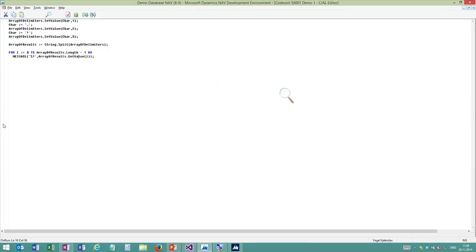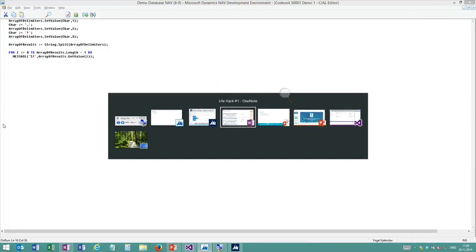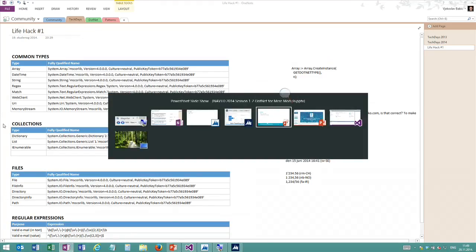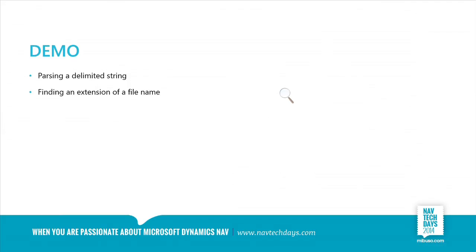So this is a simple way how to use a method such as string split to actually do something which might involve much more time in pure C/AL and much more debugging. Also, not to mention reinventing the wheel.